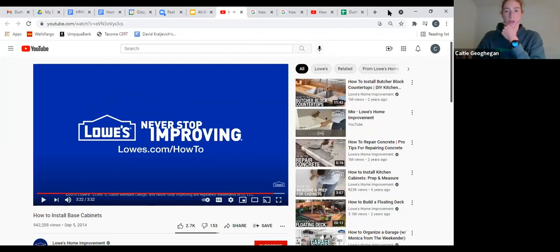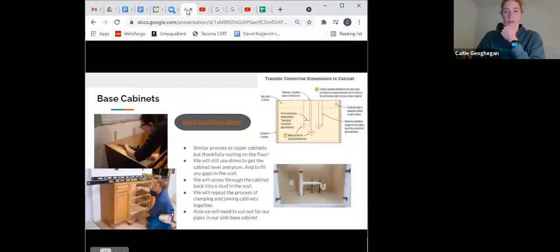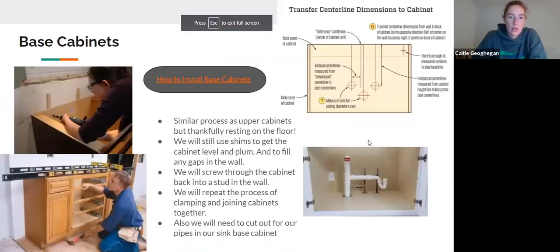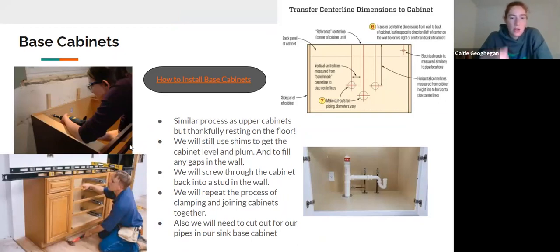Okay, that video really packs it in there. So hopefully we kind of understand the process. It's basically the same thing as the upper cabinets, right? The same steps of shimming it, screwing it, clamping them together.